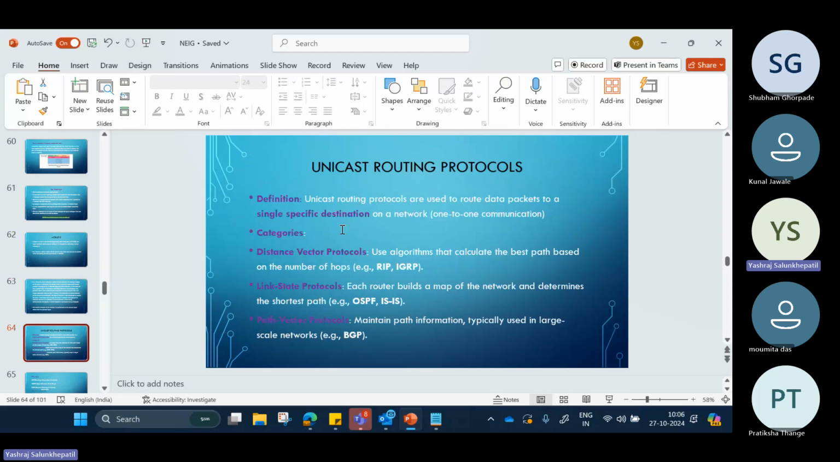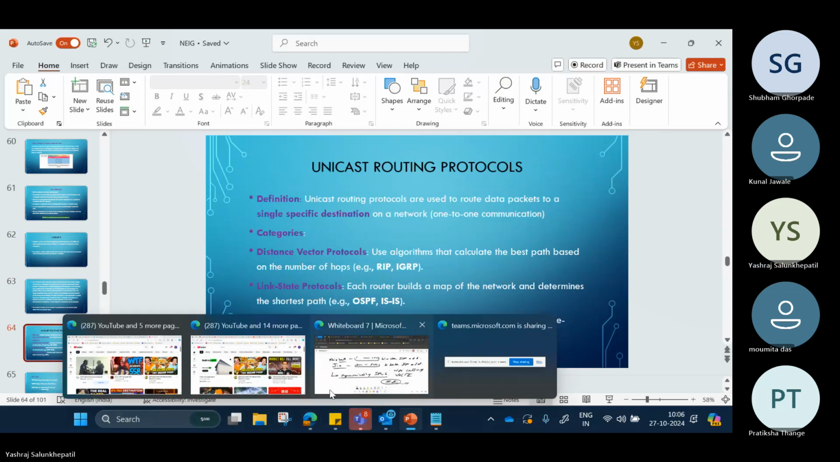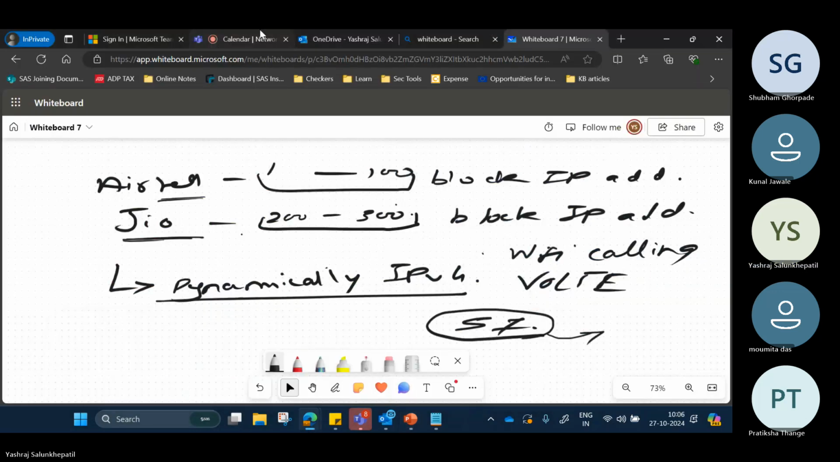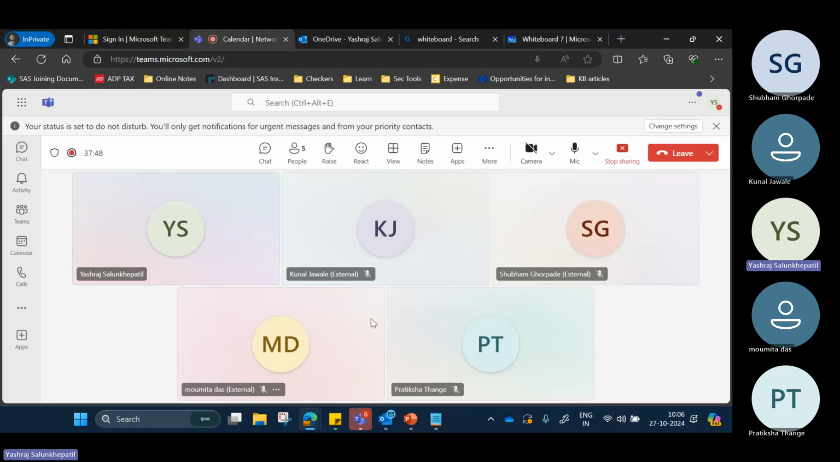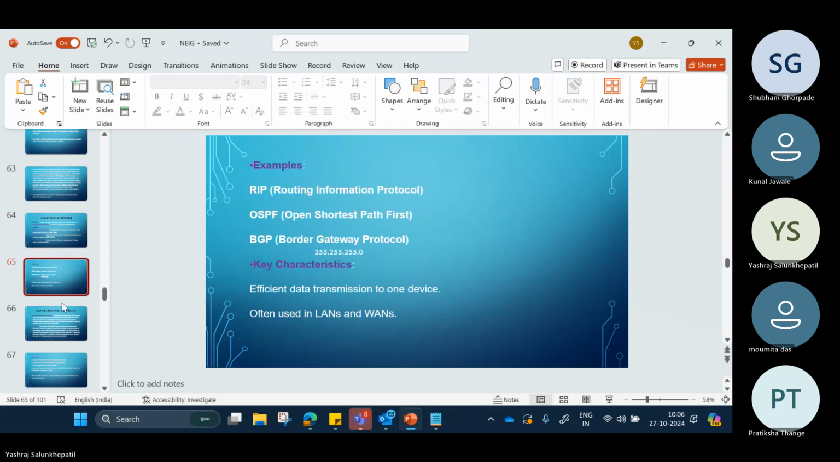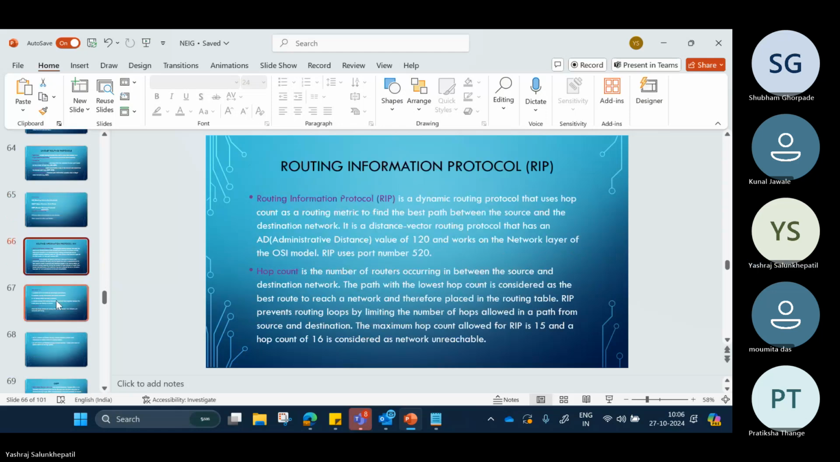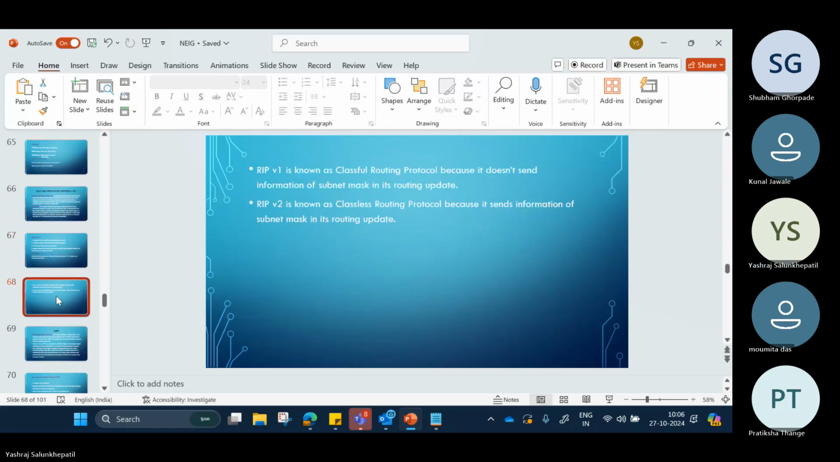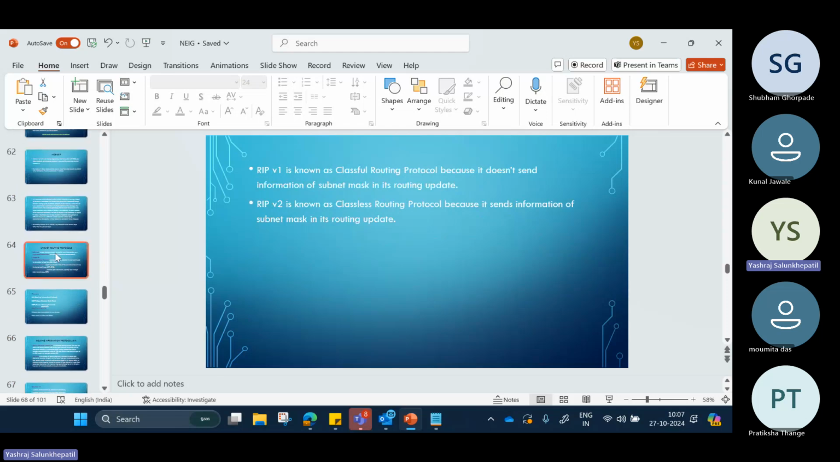Next, unicast routing protocols. Let me see how many slides. Four. Okay, we'll just go through these four more slides.